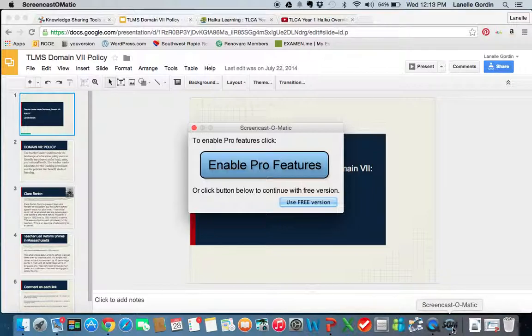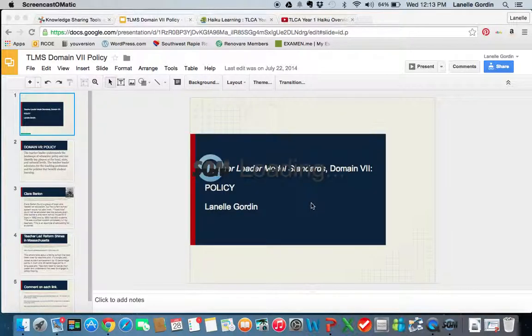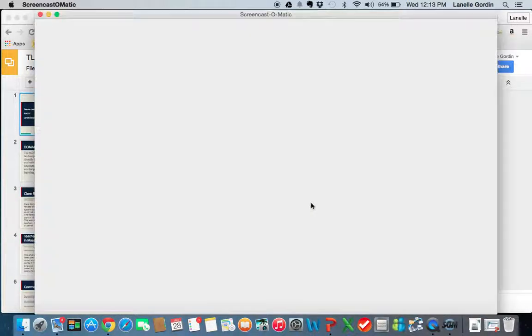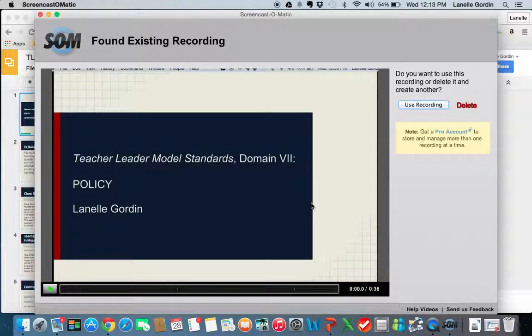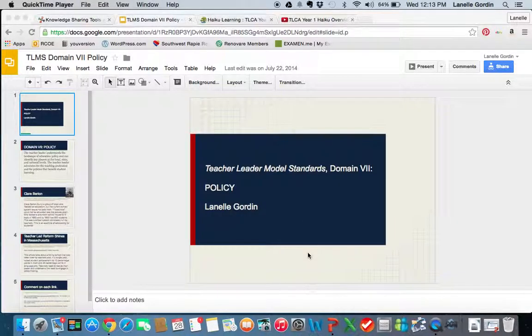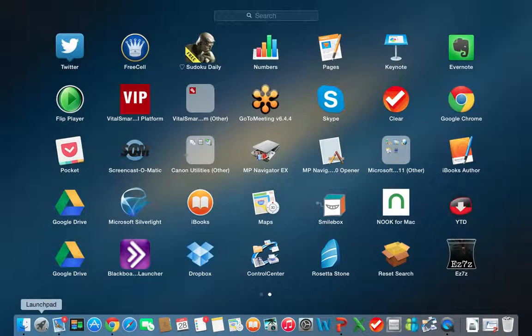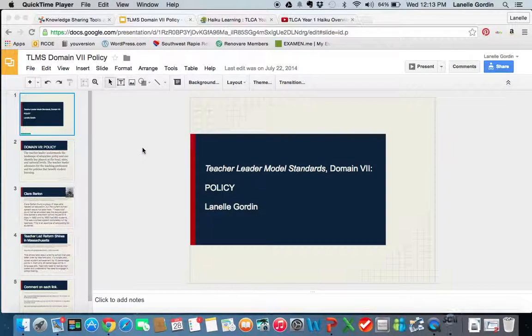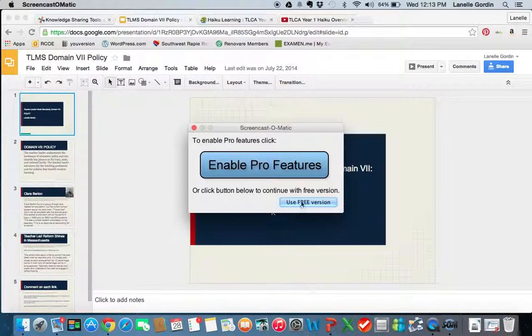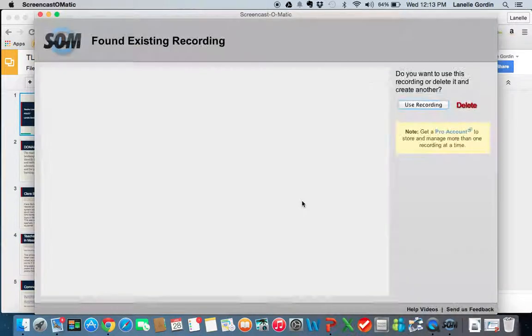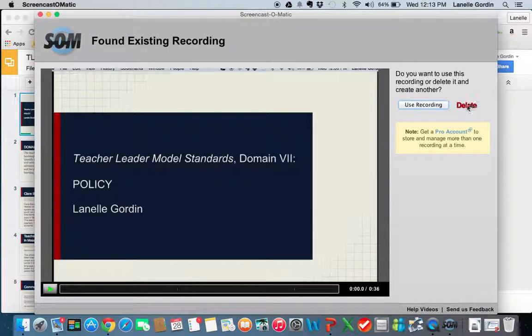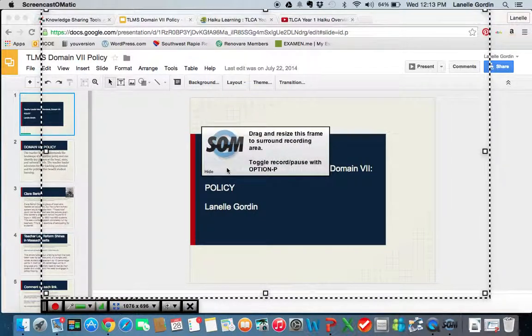Right down here is what the Screencast-O-Matic app looks like. I'm going to use the free version. You can see now that it's loading. We don't want an existing recording. I will have to open it again. There it is, Screencast-O-Matic. Let's see if it comes up correctly. I want to delete that recording. All right. So now you know if you already have one in there, you have to delete it before you can do another screencast. That's if you're using the free version.